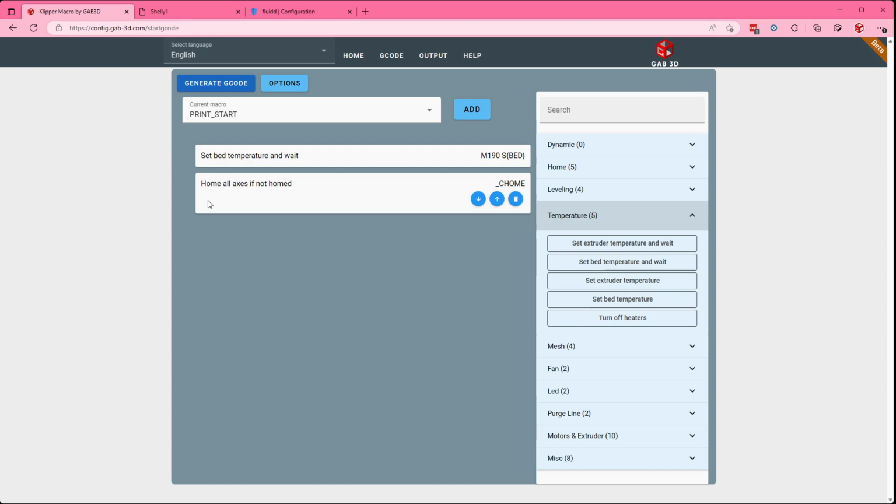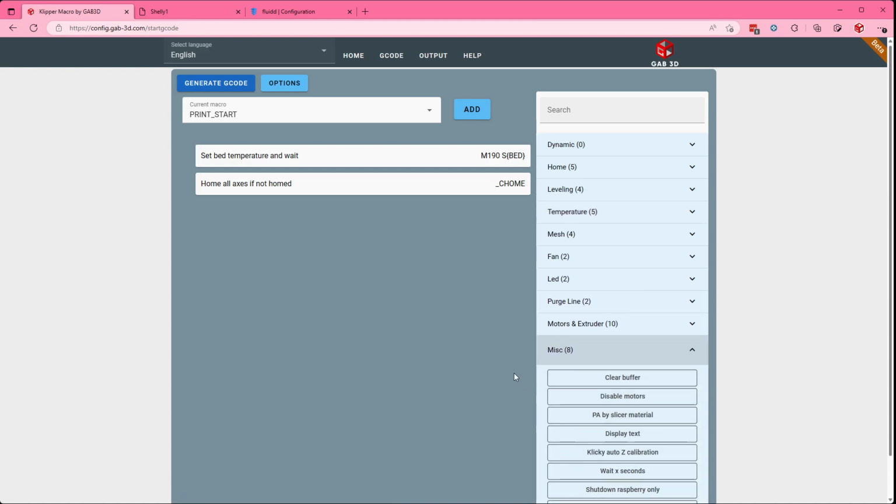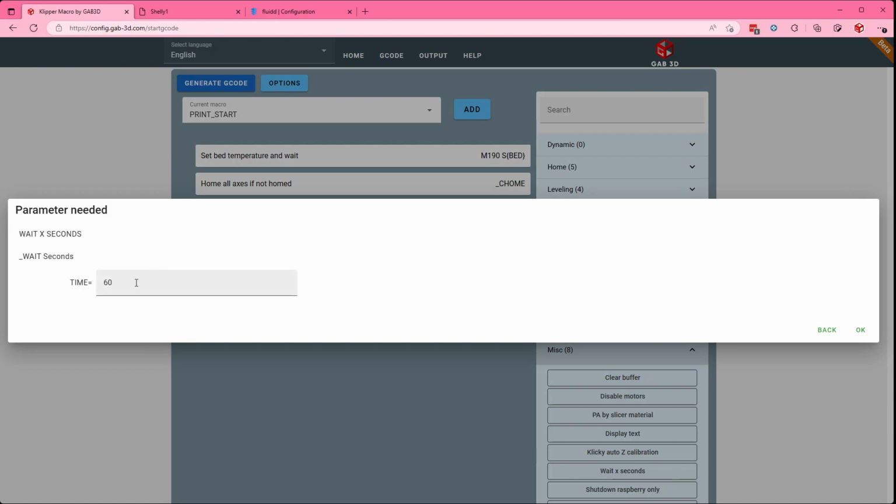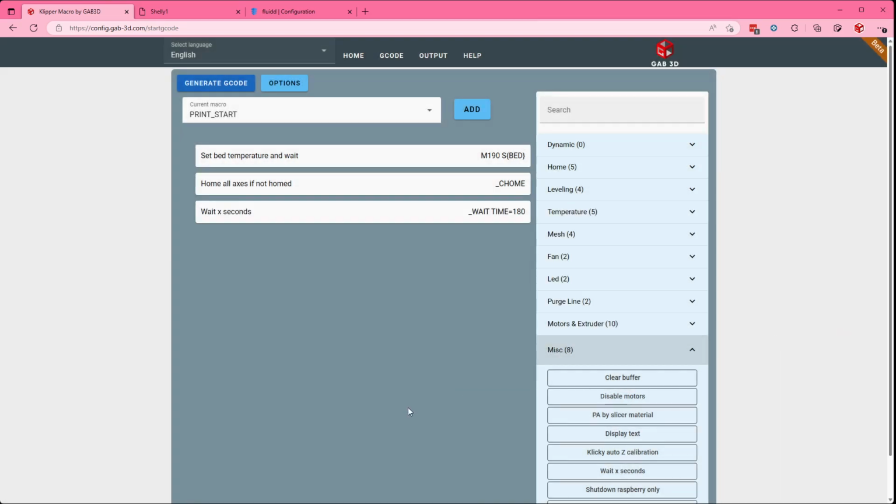This is a Voron 2.4, so I need to level my gantry, but before leveling the gantry I want to wait some minutes in order for the printer to reach thermal stability. So I have here in the MISC section wait for a number of seconds. I want to wait like 3 minutes, so 180 seconds, and go.